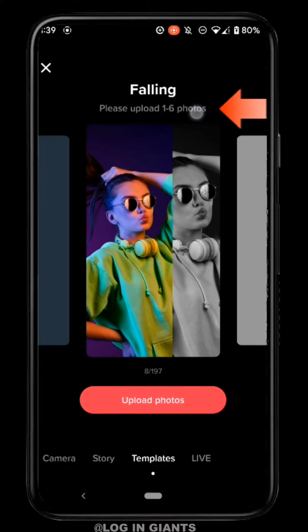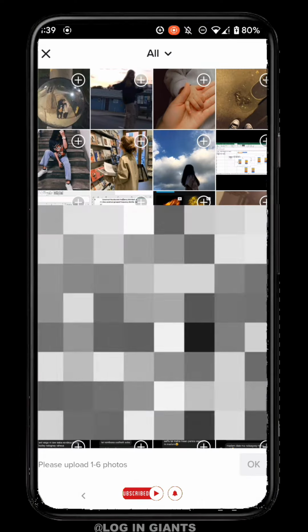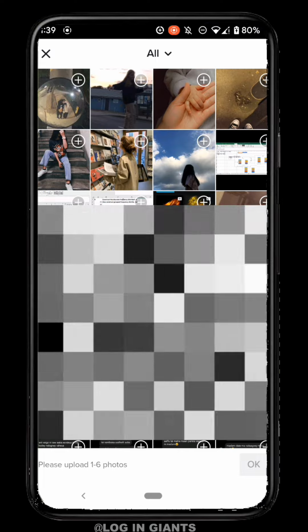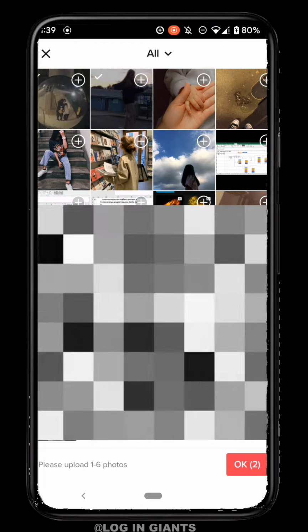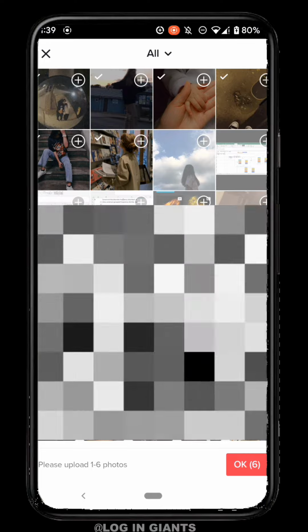Here it will show you the number of photos that you can upload to these templates. So for this template, you can use up to 6 photos. Now in order to use it, click on Upload Photos. Choose the photos that you prefer for the video. So I'm gonna choose these 6 pictures for the template. And if you are done choosing the photos, click on OK.